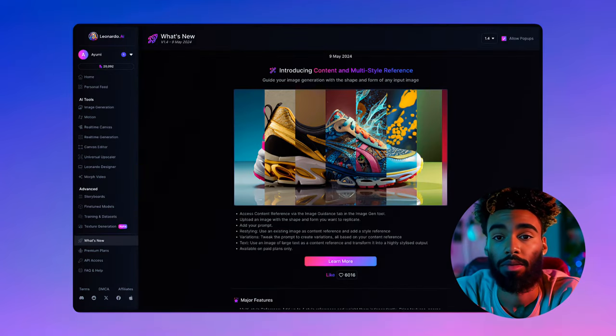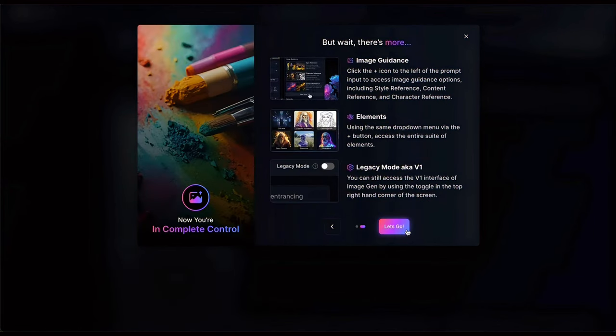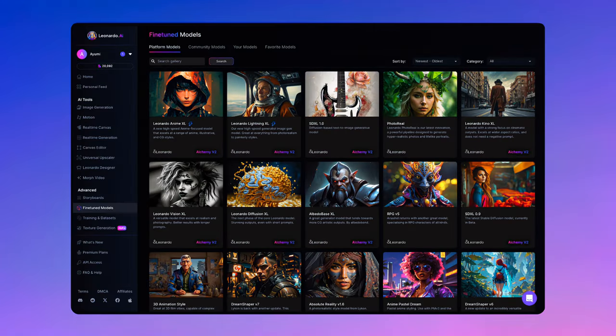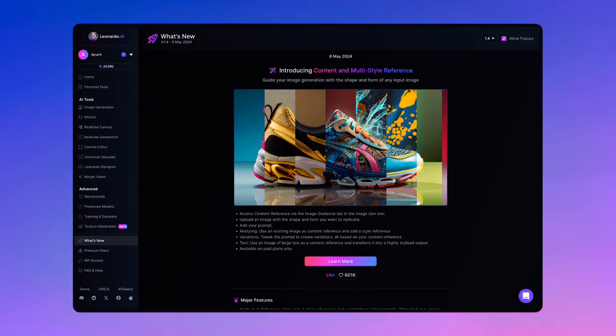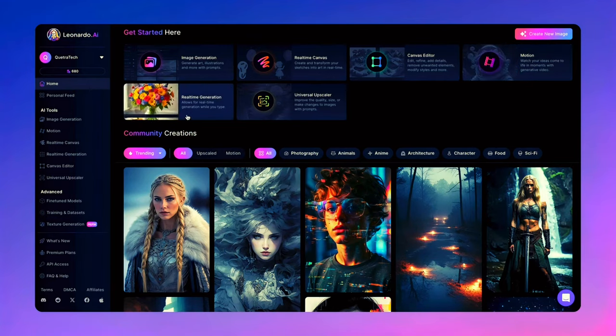But fear not, I've got you. This tutorial will walk you through everything you need to know. Feel free to skip forward to the new feature chapters if you're already a pro. Otherwise, stick around so you can finally master the interface and start making the most of this amazing AI tool.